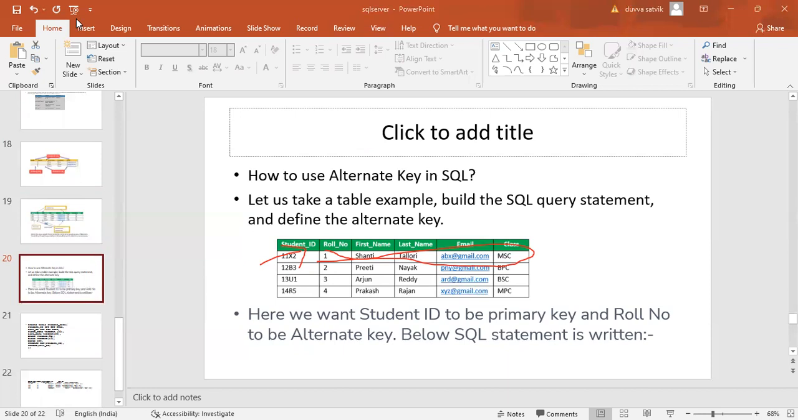Any other example which I gave: when you forget your password, it asks you for an alternate email ID. This is how real applications use the keys concept. That's why keys play a very important role, and keys are very important in SQL Server.